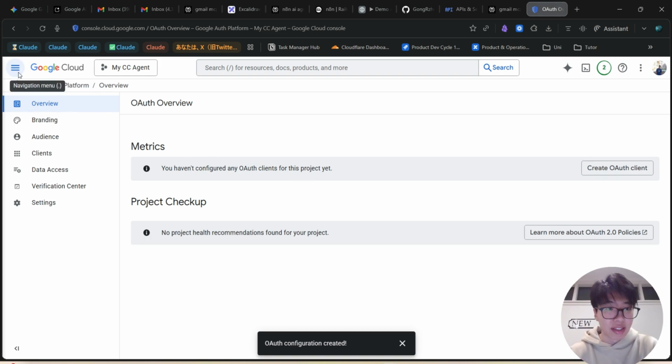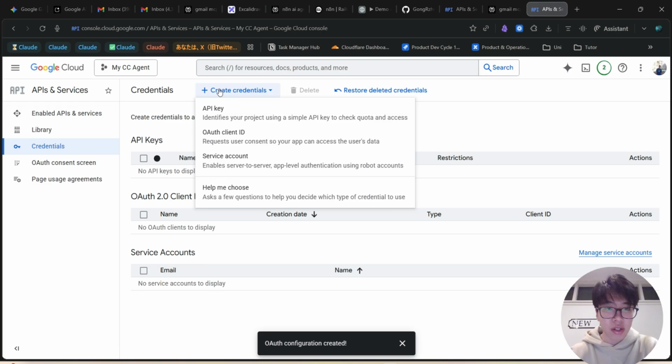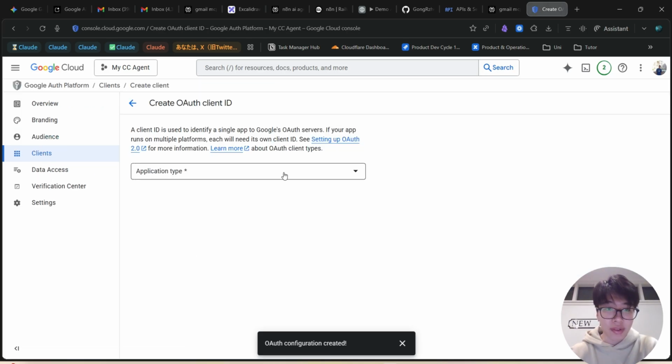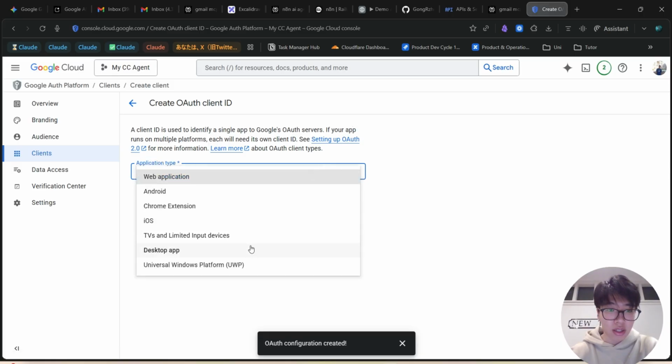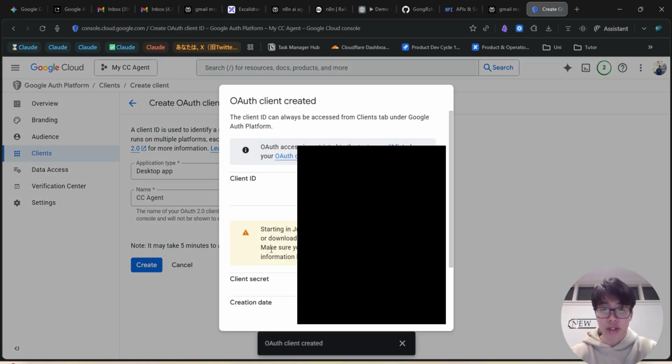So after that is done, go to APIs and services again and hit credentials and click on create credentials and then click on OAuth client ID again. So you go to this page and you click on desktop app for the application type and then the name, you can just call it whatever. So I'm going to call it CC mail agent and I'm going to hit create.